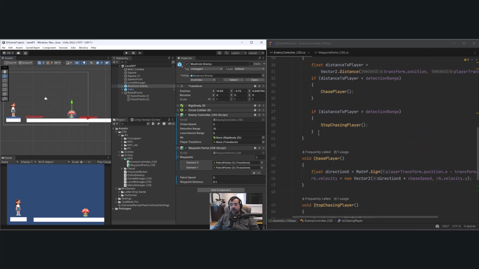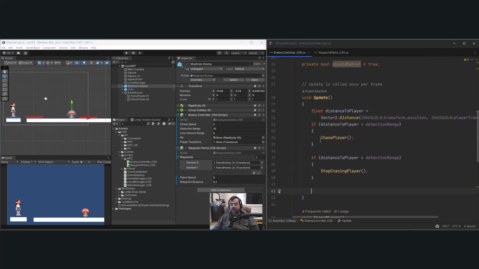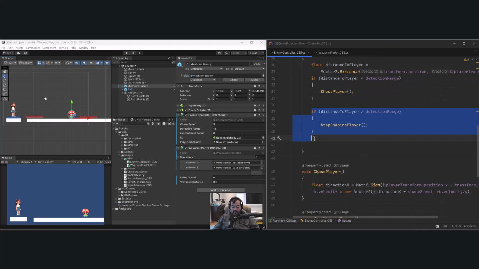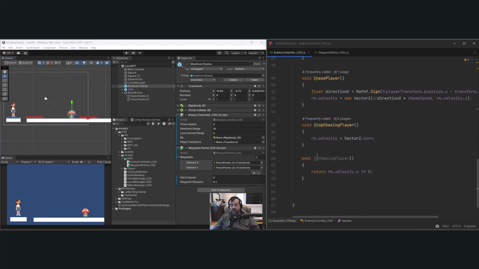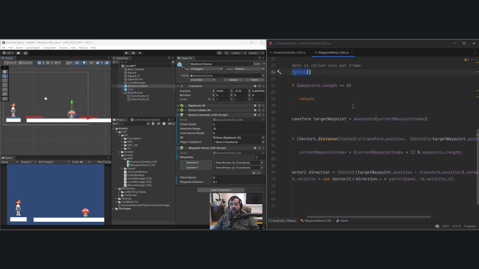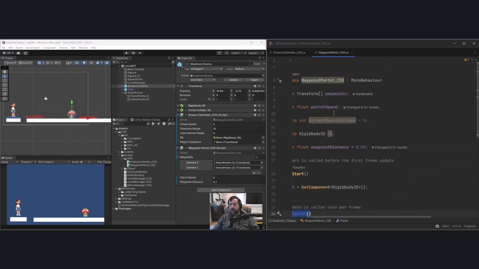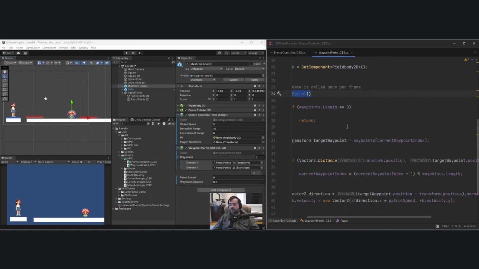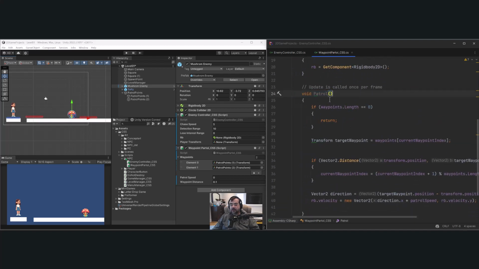Now what I'm going to do is add another if statement in my update. And all I'm going to do here is say, hey, if we are not chasing this player, so I'm going to copy this and paste it inside of here. Let's save that for a second. This is saying if we are chasing the player; what I'm saying is if we are not. That means if we are not moving or not chasing the player, I want to go into this waypoint script here and call this patrol method.